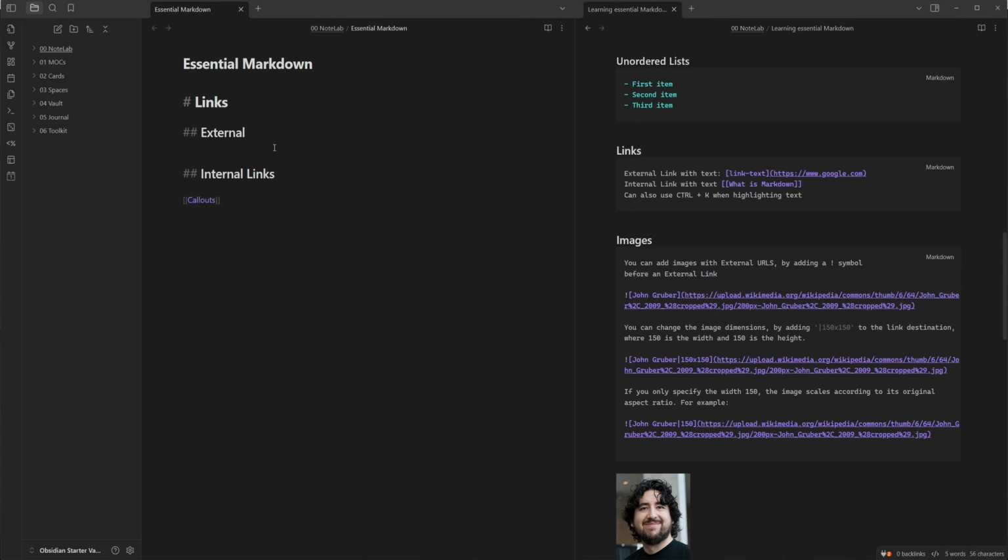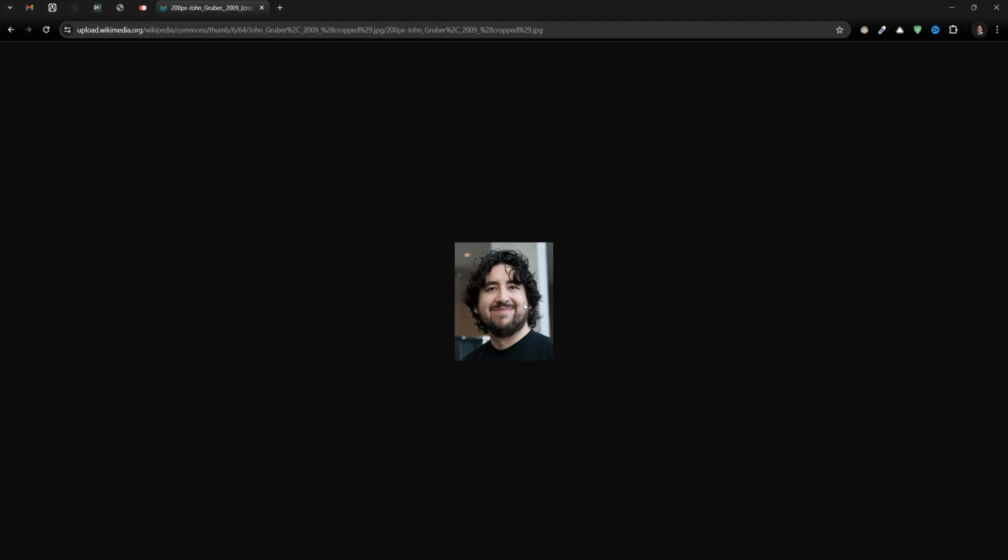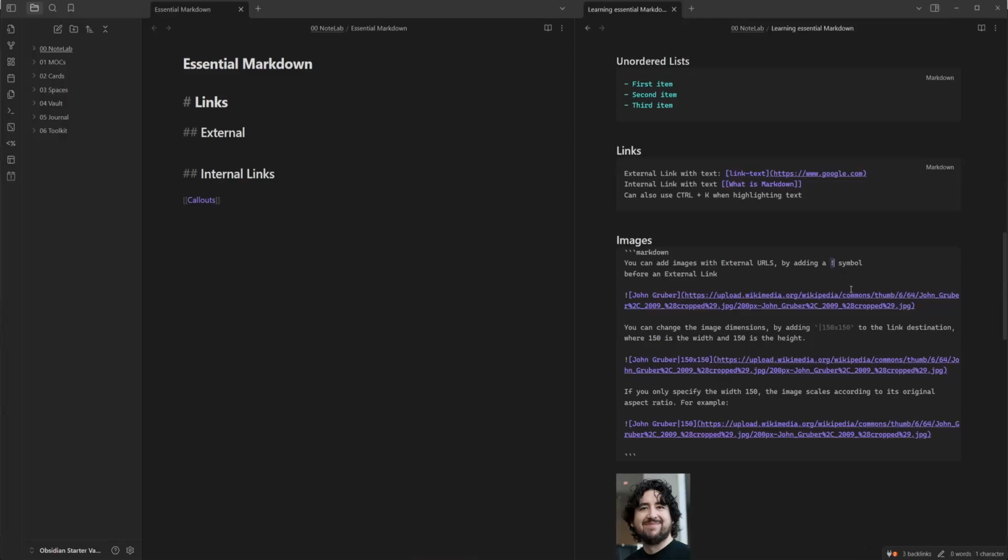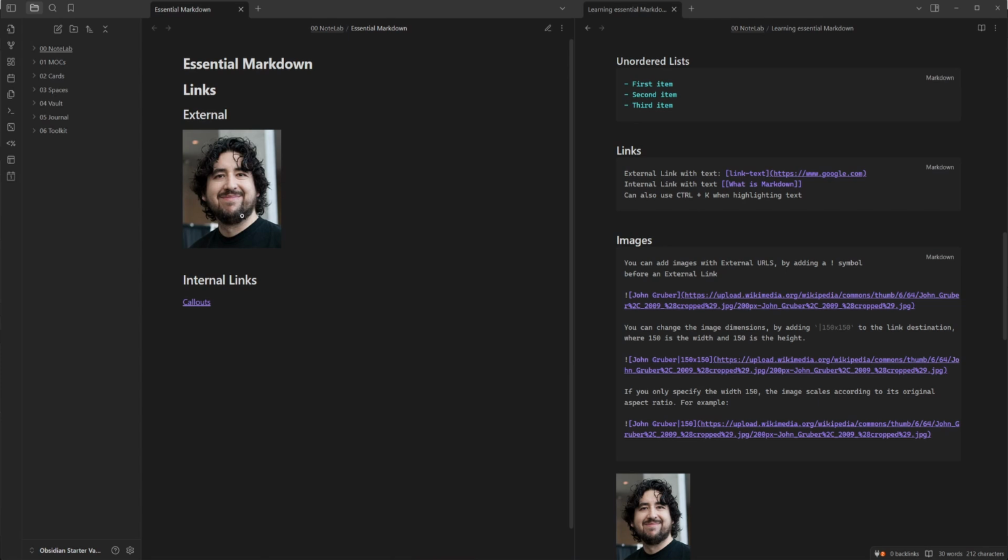If we want to create an external link, say we wanted to link to John Gruber here. So we can see here we have an external link. If we look at that external link, it's just a photo of John Gruber. So if we add an exclamation mark before John Gruber, then the external link, that's what it looks like in source mode. When we go to view mode, then we have a picture of John Gruber.